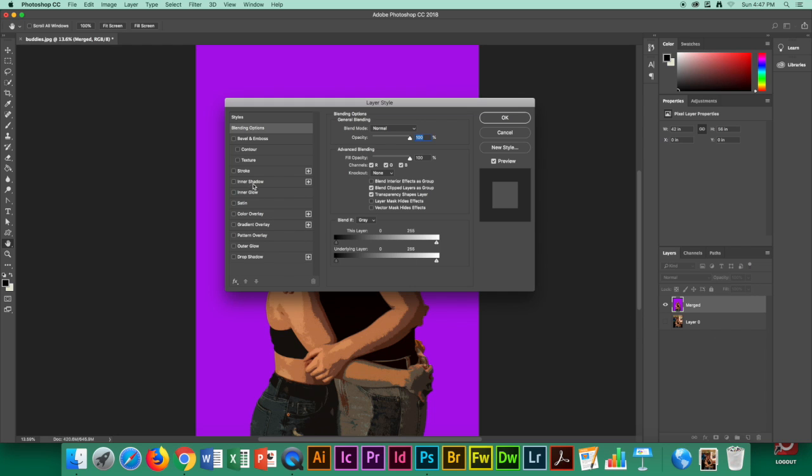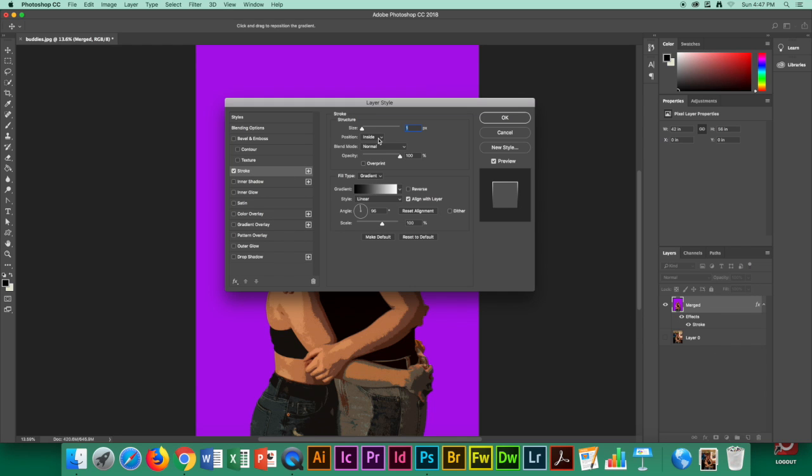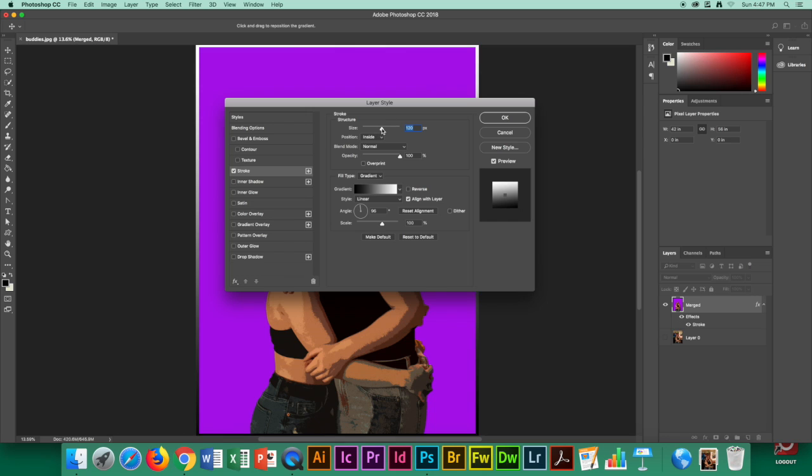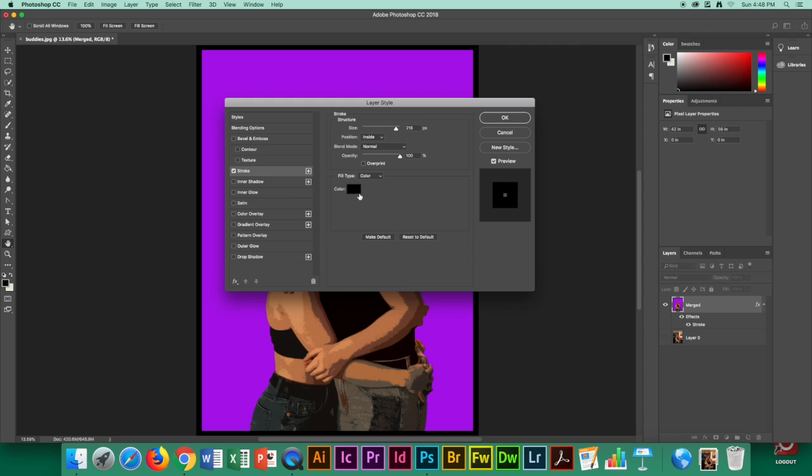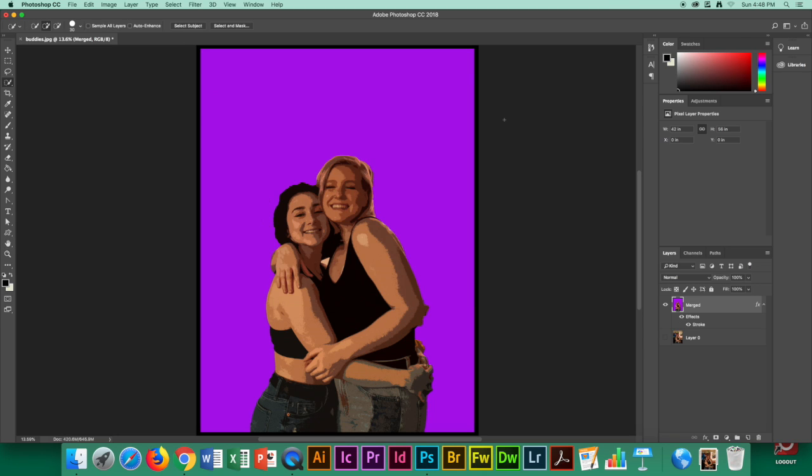In blending options over here, we're going to go over to stroke and click stroke, and we're going to change our stroke size to however big or thin you'd like. And you want to change your fill type to color or gradient or pattern, whichever you like, but I like color. And then you can change your color to whatever you like, but because we have black out here, we're going to leave it as black. And when you're all done, we're going to hit OK.